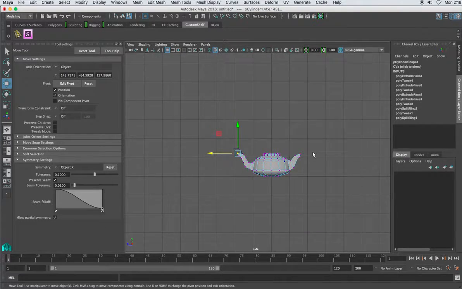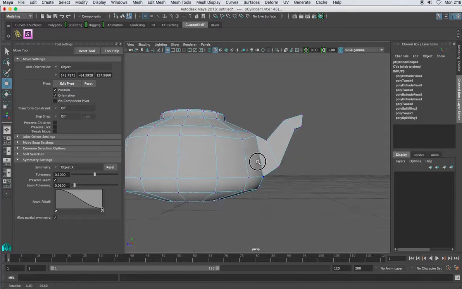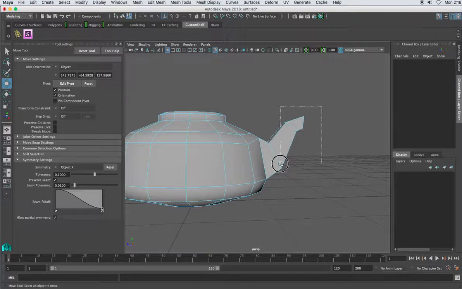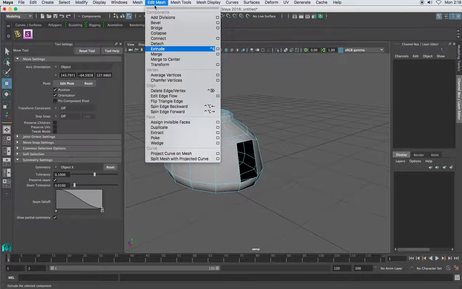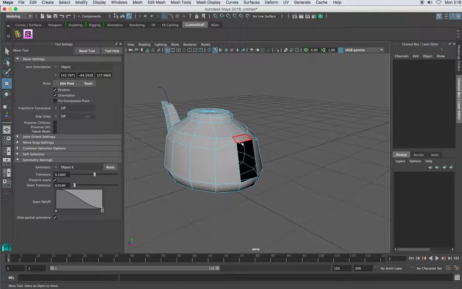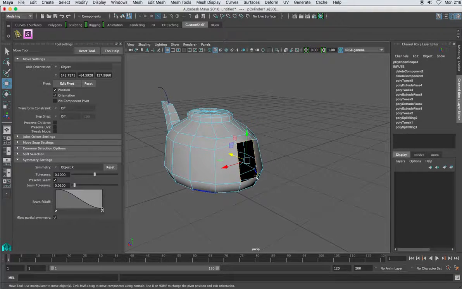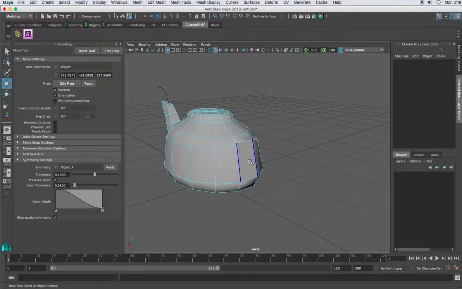So the next part I want to show you is the bridge tool. But we need a place where we can bridge. I'm going to just select these faces here and delete them. It's going to leave a big hole in the back. In Edit Mesh, there's a fill hole, but first I have to double click these edges and then go to Mesh, Fill Hole.